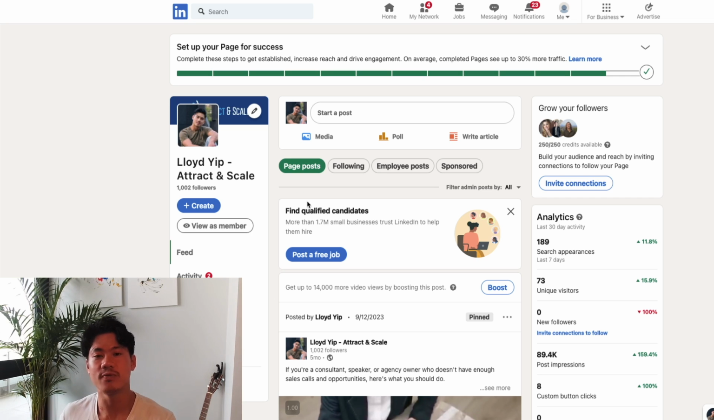Now, once you've done both of these things, you want to then go over to this little button here that says advertise, and you're going to want to click on that. And this will actually prompt you to go and open a brand new account specifically for LinkedIn ads. Now, I've already gone and created an account for myself, so I can't show you the account creation process from scratch, but it's very simple.